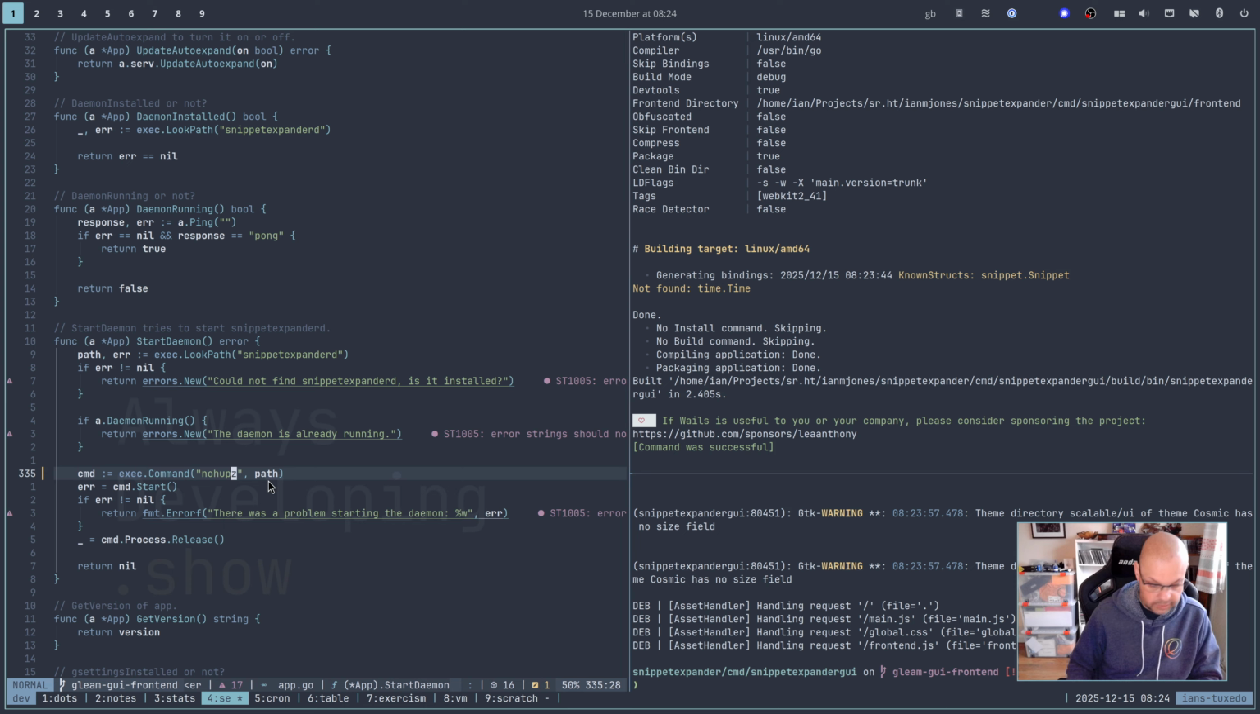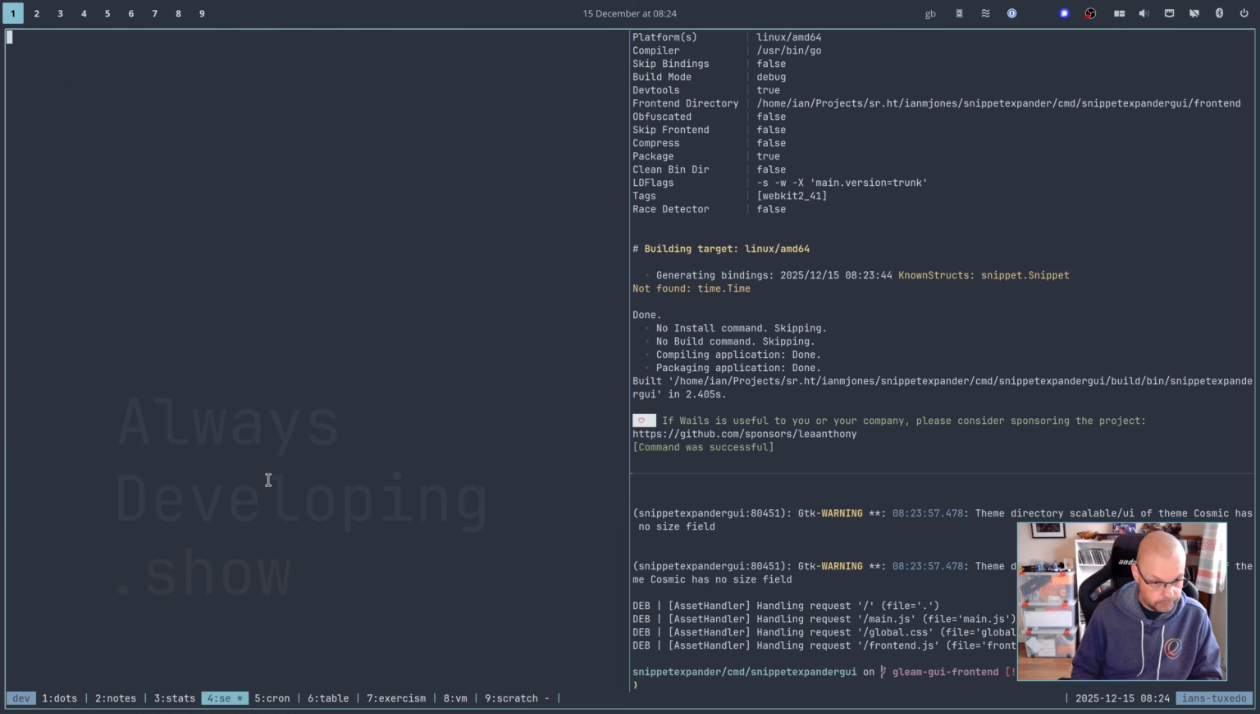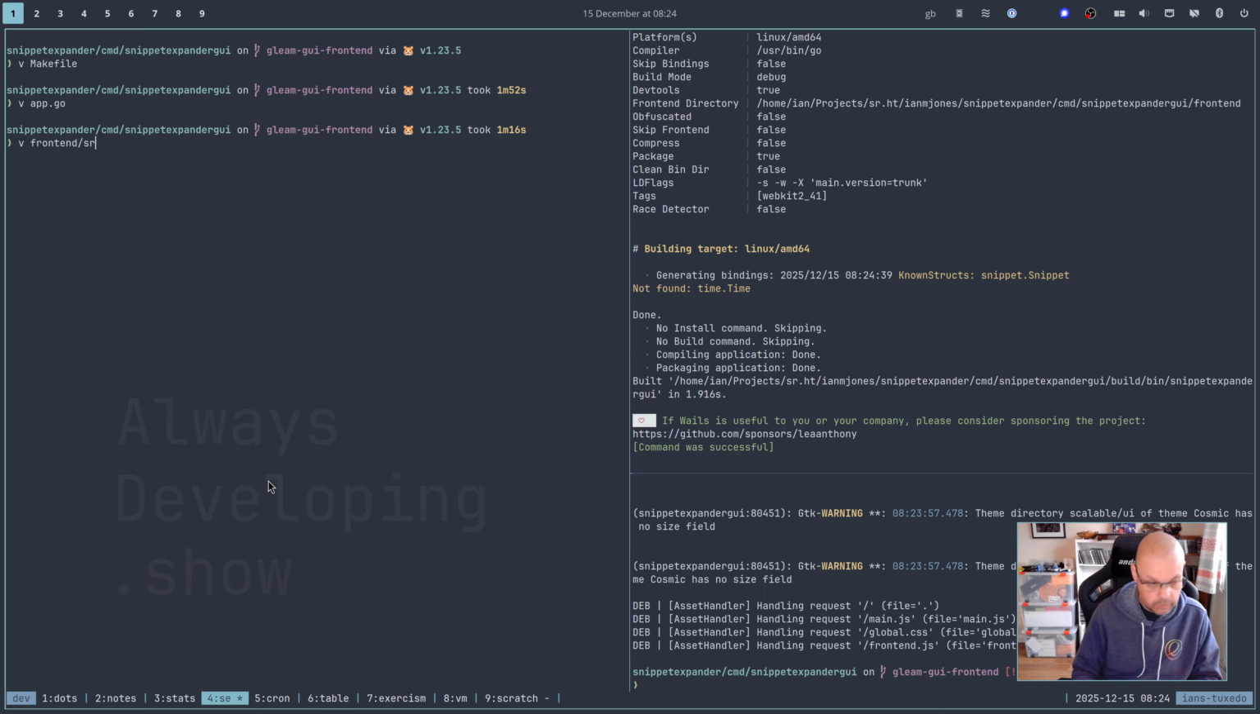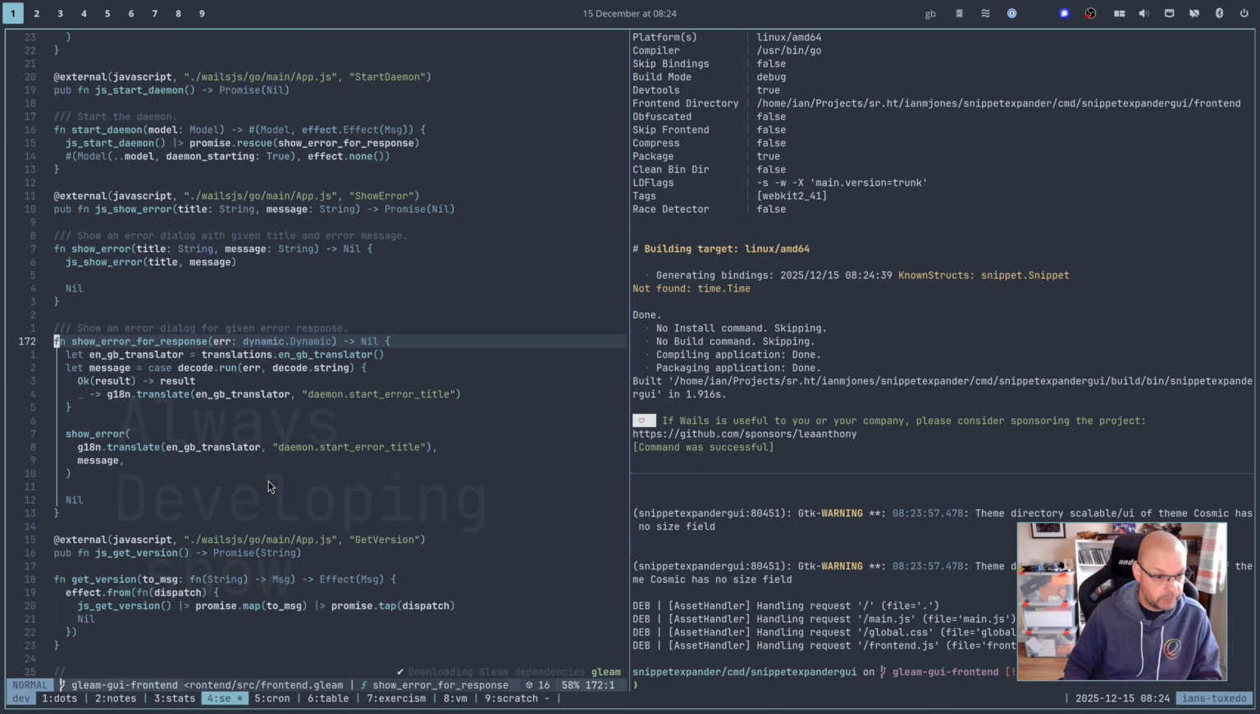So I need to undo that change now, and I'll just show what we had before, so you understand what we're going to be changing when I pull down my code.